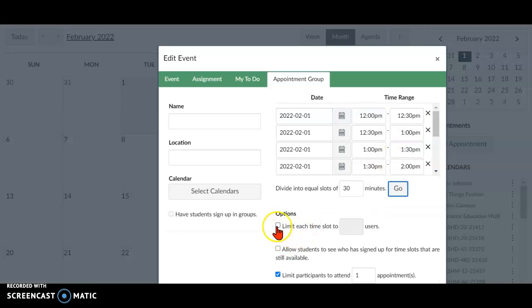Click go. Limit the number of users you want to a slot. Allow students to see who signed up, or limit the participants to only attend one appointment. That again is up to you. They can make multiple appointments, or you can say they can schedule up to 2 appointments. Okay, so that's it. Easy peasy.